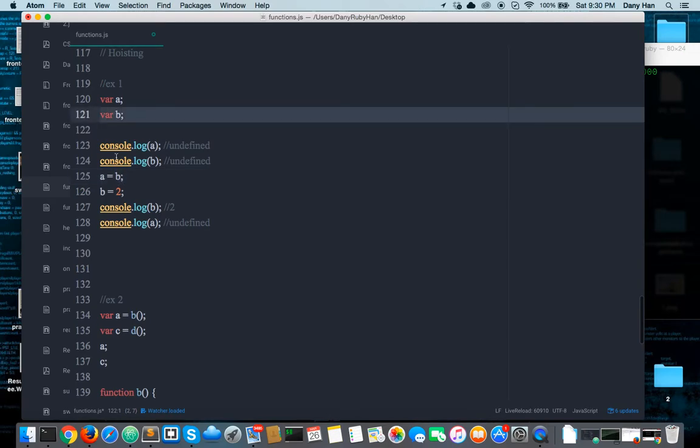However, we ask for the identifier called B again from the global scope, and it says, yes, we have a variable declaration called B. However, there's no value, so really we're assigning A to an undefined value. And then we ask the global scope again, hey, do you have a variable declaration called B? It gives it back to us, and then we assign the value 2.